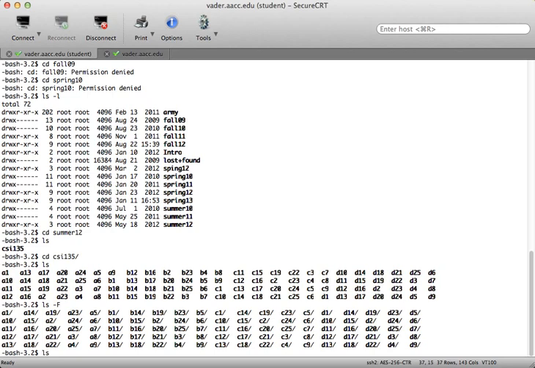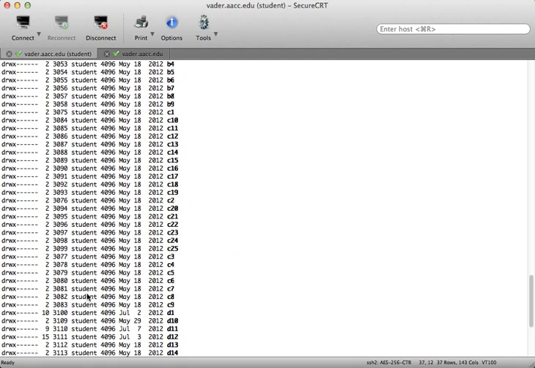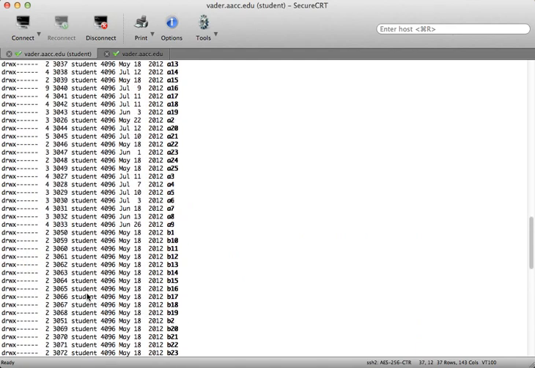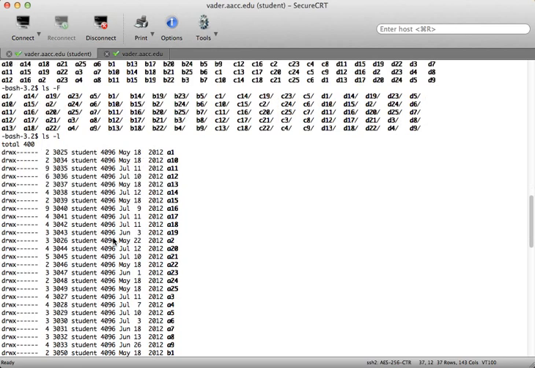So let's take a look at the directory permissions here with the -L, and you can see that all the student directories are 700, right? So read, write, execute 7, and then if it's all dashed out, that means they're not on, right? Those bits are not flipped on.